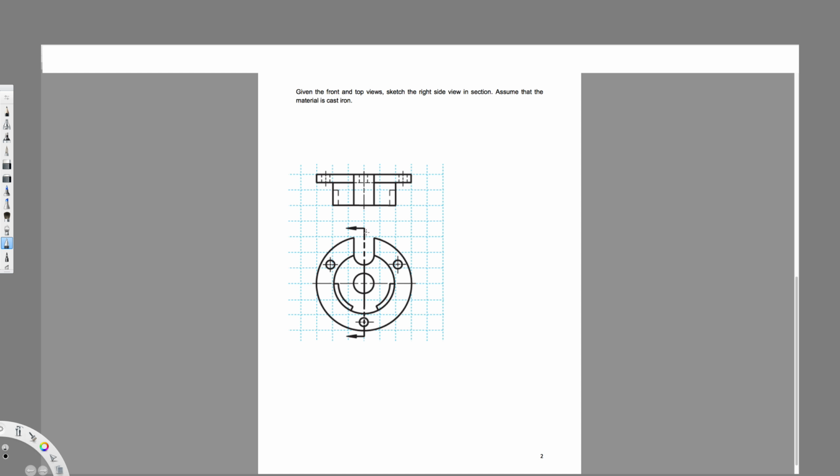So this picture really means this part is cut off, and wherever this arrow is showing, the part is remaining, and the other part is removed. So we have to imagine how the removed part is going to appear in the right side view. That's the question. So let's see.